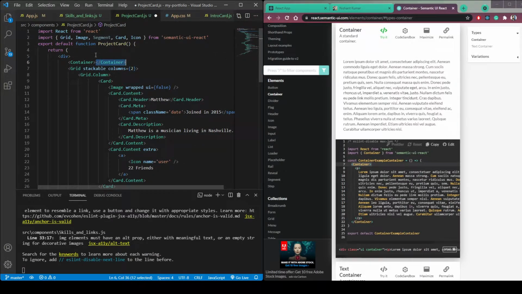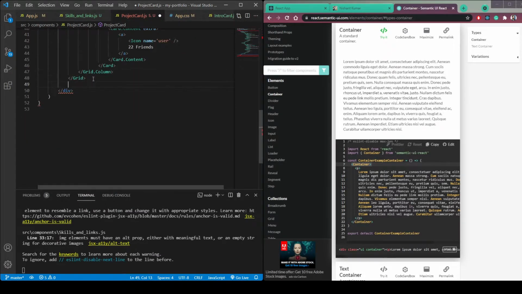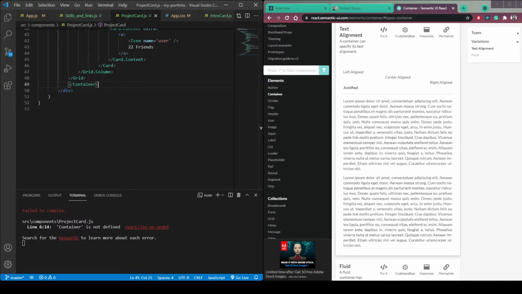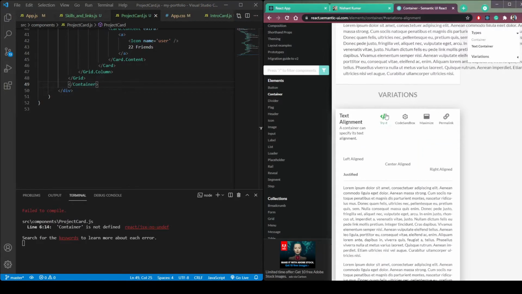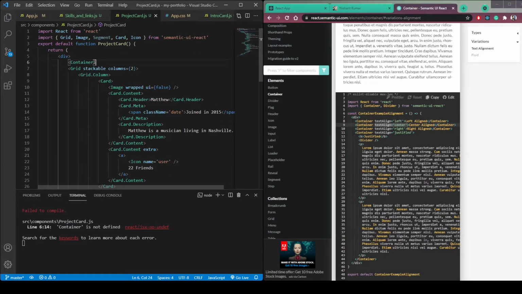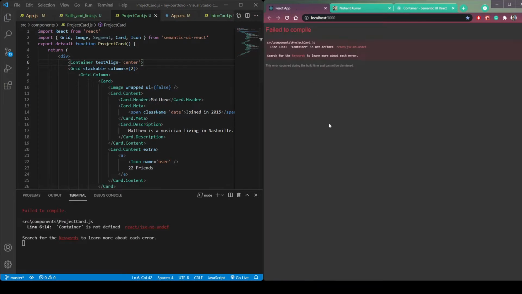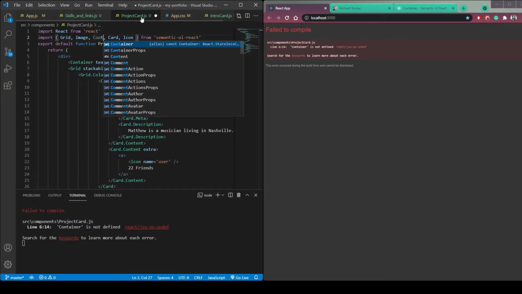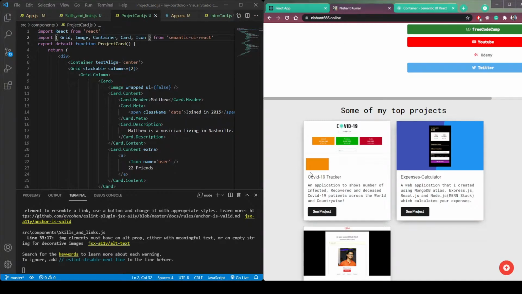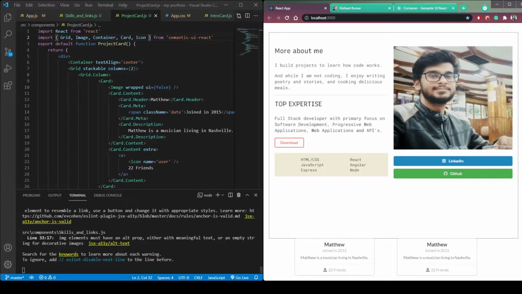And then let's use this text alignment for center. Click on try it in the text alignment, and then use this text align to center. In the container, paste it. Also, let's import container from Semantic UI React. So container. Now you can see our two cards, project cards, are now in center.